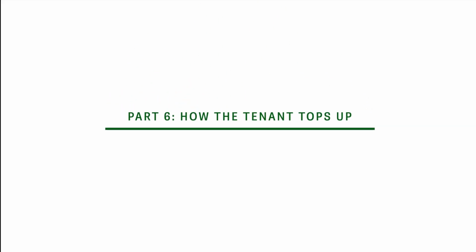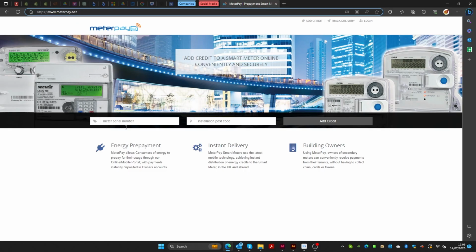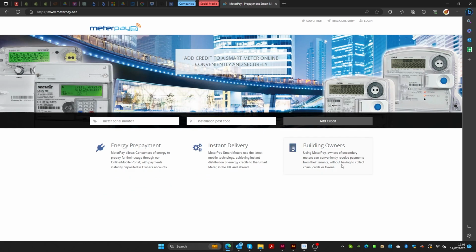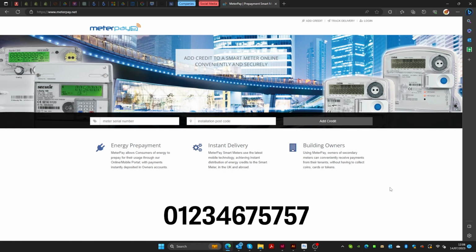Part 6, How the tenant tops up. To top up the meter, simply go to www.meterpay.net and fill in the 2 boxes on the home screen, meter serial number, then installation postcode, and then add credit. The tenant will then choose from one of the top-up amounts that you created in your tariff and pay using their debit or credit card. There is also a 24/7 phone line available for top-ups, which is 01234 675 757.